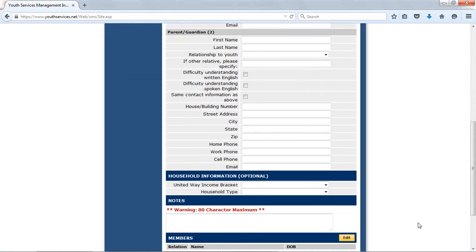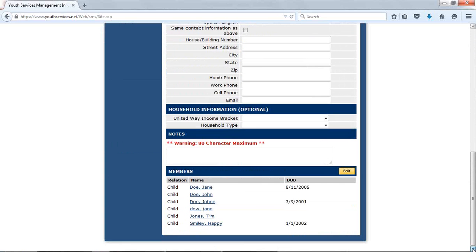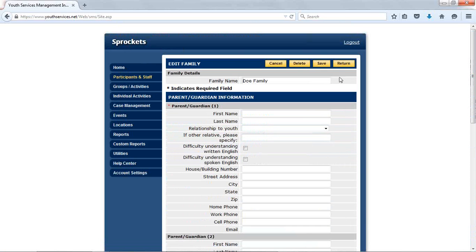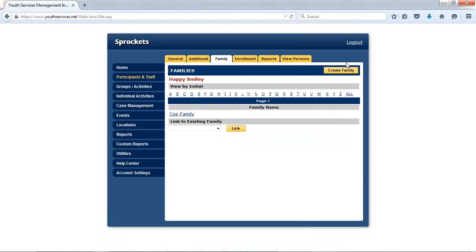You can track income bracket and household type if your funders require that. And then down here, you can see all of the siblings connected to that family. So it's a quick way to get a count of how many households you serve, if that's something you need to track. And also just to have parent information connected to all of the siblings in that family.